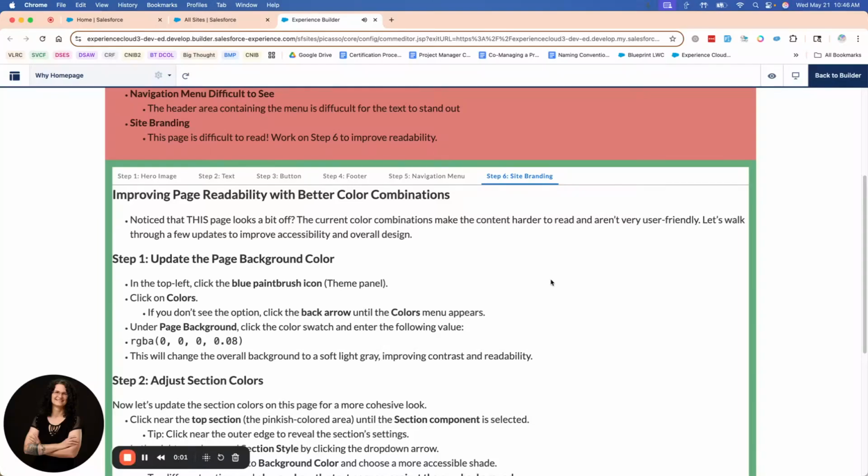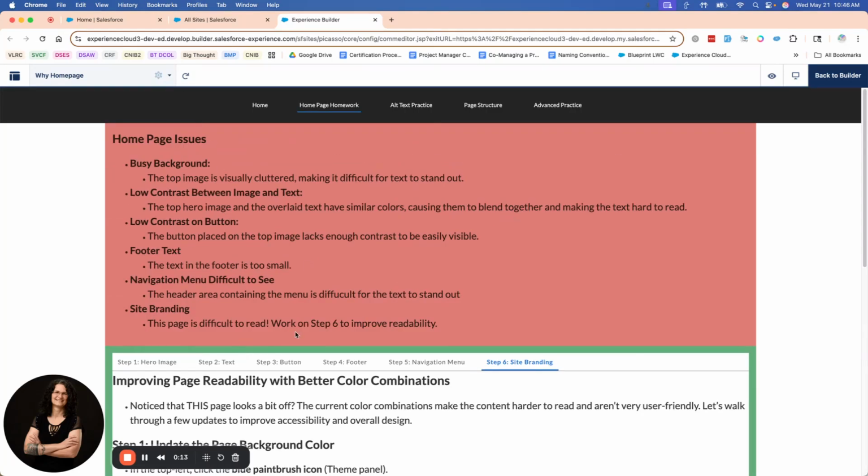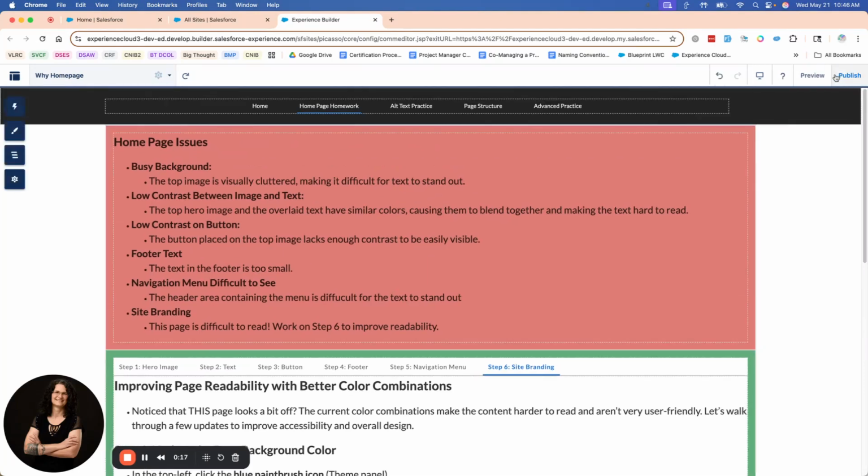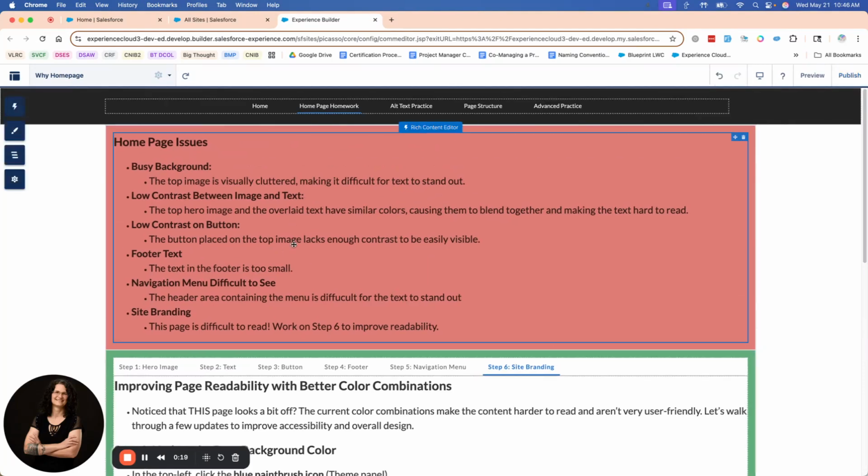Hi, we're back and we're working on the accessibility package, step number 6. This is basic site branding. So we talk about this page that we're on. It looks pretty bad. It does not look good. So first of all, click back to the builder so we can access our components.